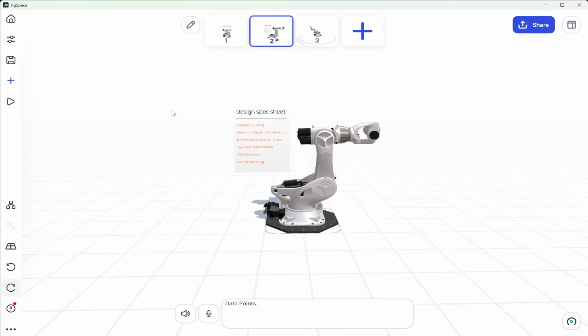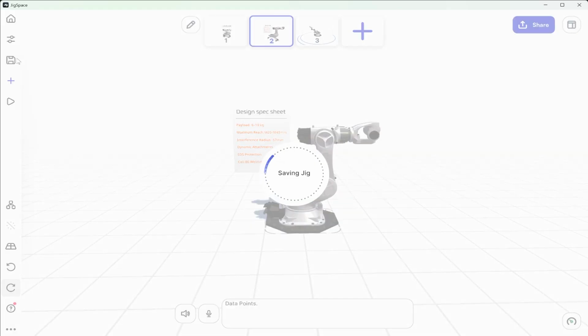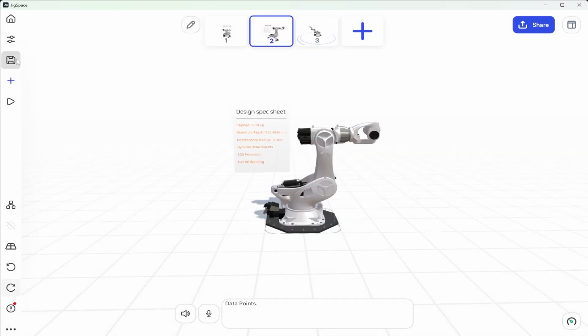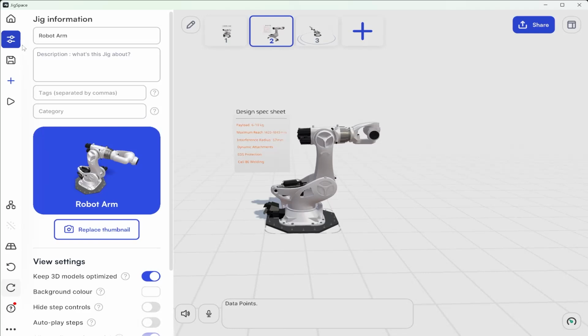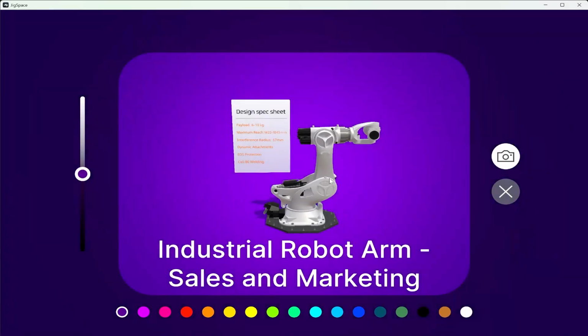So once I'm happy with the overall jig, I'm then going to save this out. So I'm going to save my 3D model. I'm then going to jump into my main menu. You can see that the title of this jig has automatically been filled in, but I'm going to edit this. I then have the option to add in a further description about what we're going to go into with regards to this presentation. And I can also choose to edit our thumbnail image.